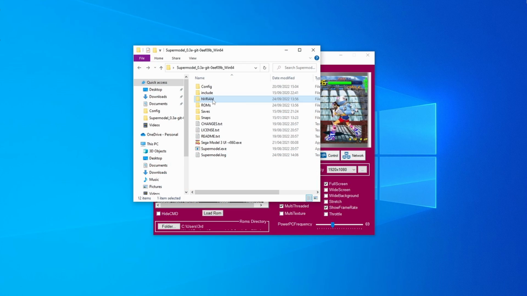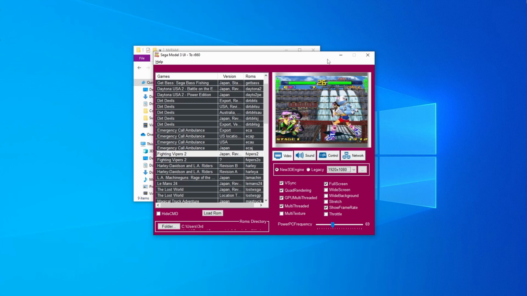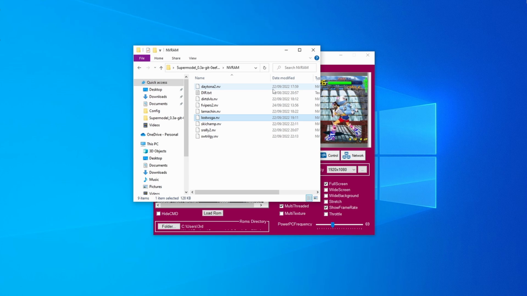Any changes that you make to a game in its test menu will be saved in its NVRAM file, which is in the NVRAM folder. And these files are named after your ROM files. So if you make a mistake or you break a game or you get the issue with Sega Rally 2 and Star Wars Trilogy where it doesn't display any graphics, you can just delete the NVRAM file here.